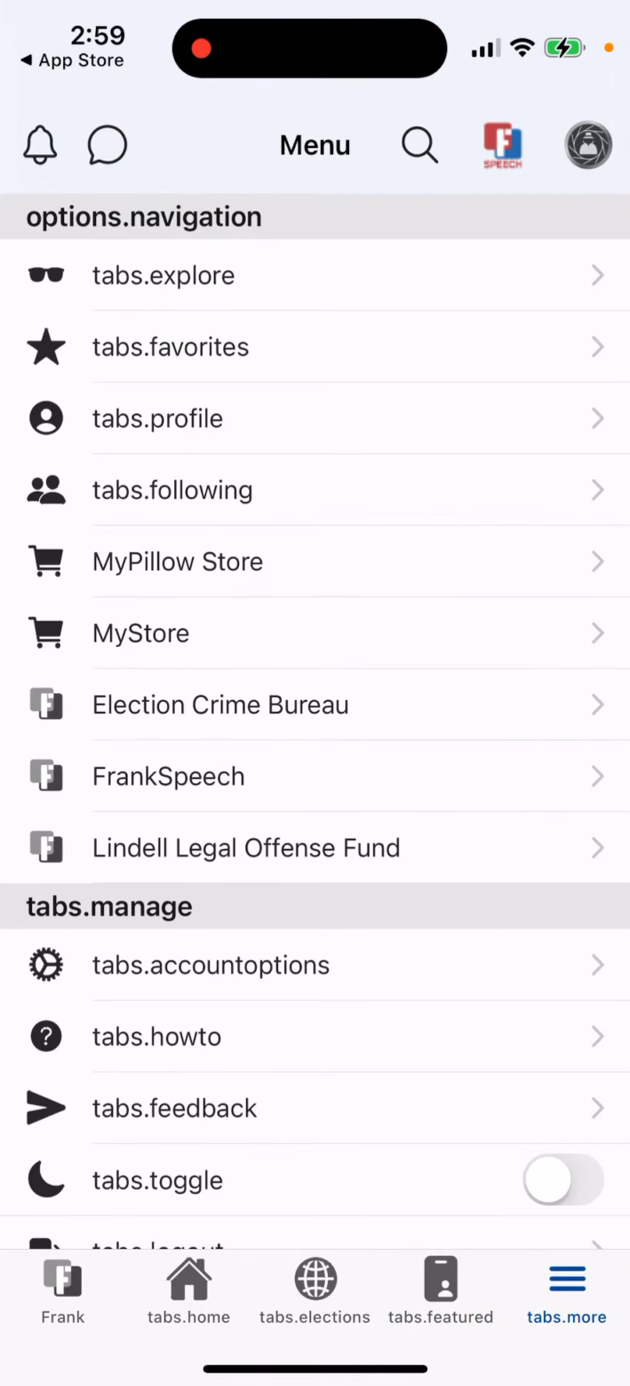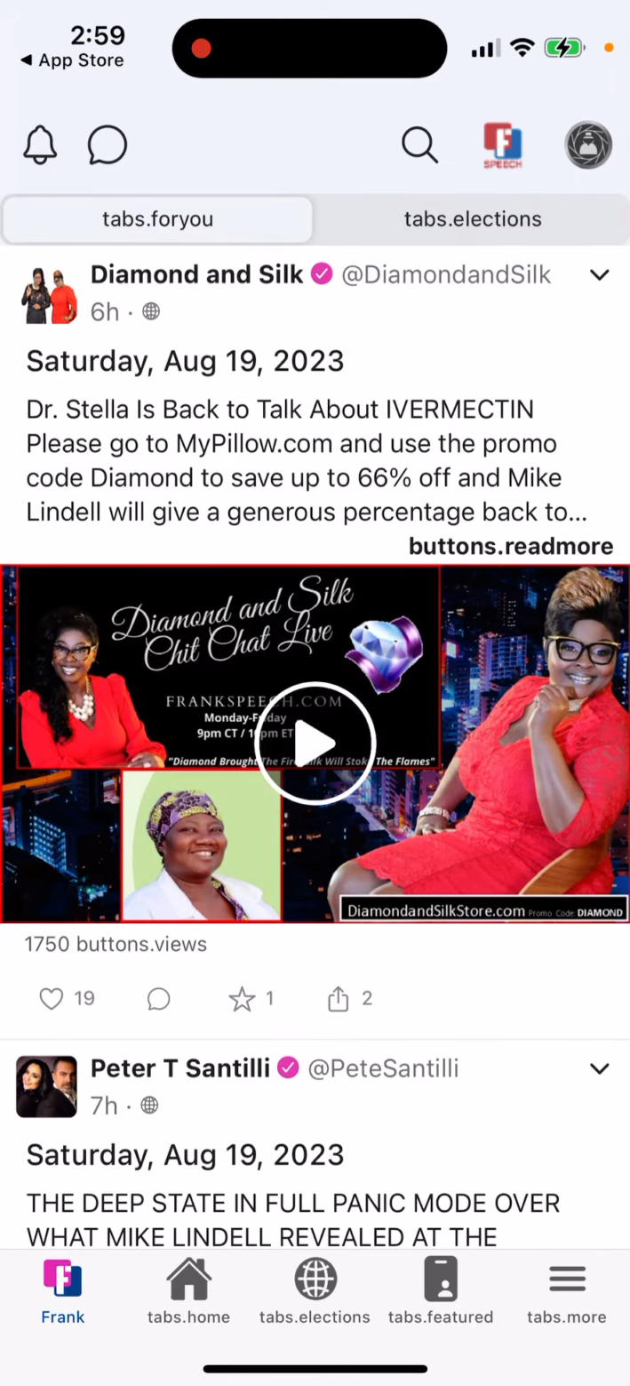Then there's tabs with more. You can just explore some favorites. You can see your profile, a link to my store, the My Pillow store. And yeah, that's basically the app.